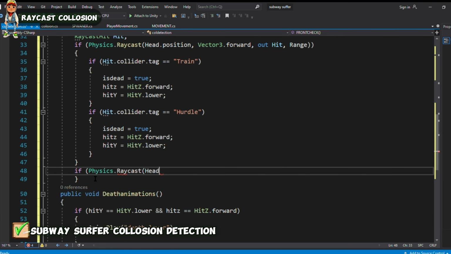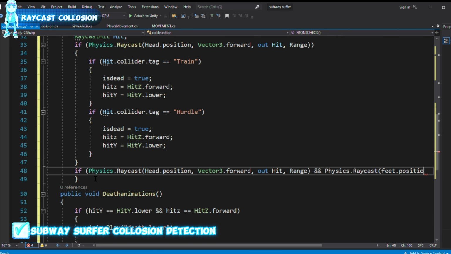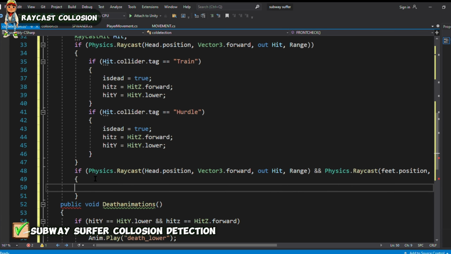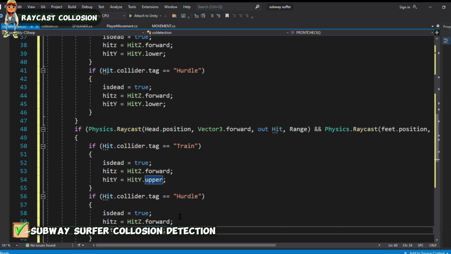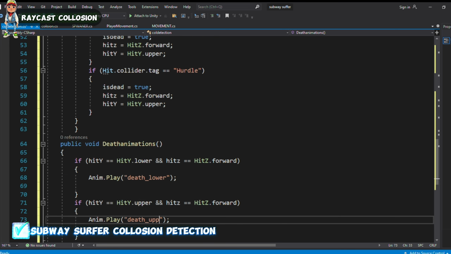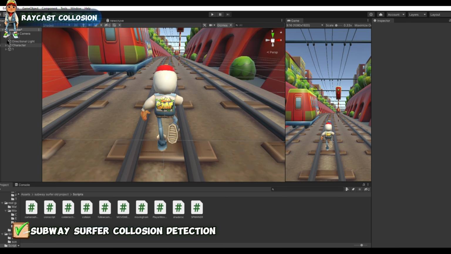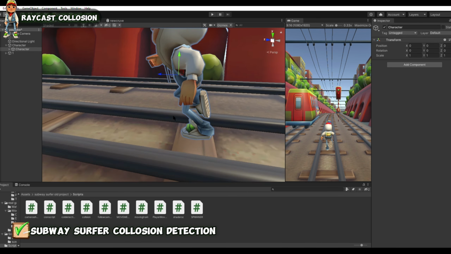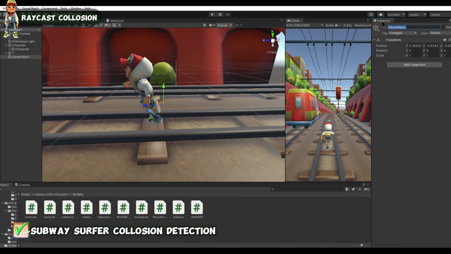For the upper death animation, both head and feet rays must collide with the train or hurdle, like when jumping. Set the feet position a little bit lower so the upper animation doesn't play in the lower state. When jumping, both rays will collide with the train or hurdle, triggering the upper animation.